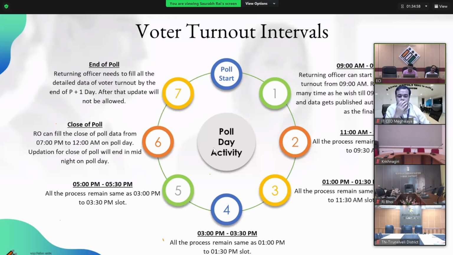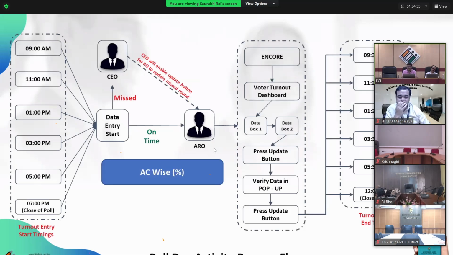Now, if we talk about the process, the data entry process is very simple. At 9 a.m., once the data entry gets enabled, the ARO doing data entry has to simply go to the ENCORE dashboard. He will get 2 boxes, then he will enter the same percentage in both the boxes, and after that he needs to click on the update button. There would be a third confirmation in the system: a pop-up which will show the same percentage which he has entered in the voter turnout boxes. Once he confirms that the percentage is correct, he needs to click on the update button.